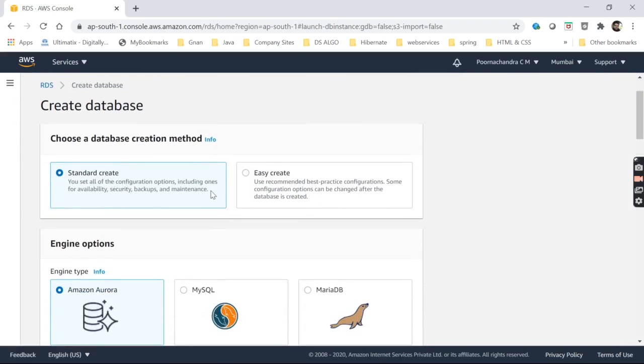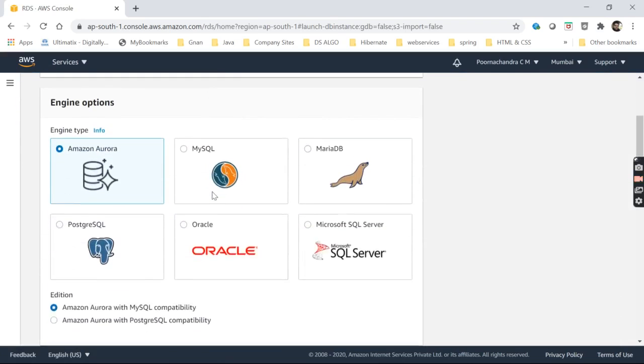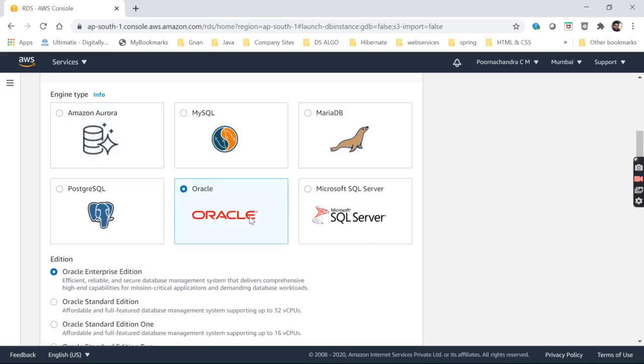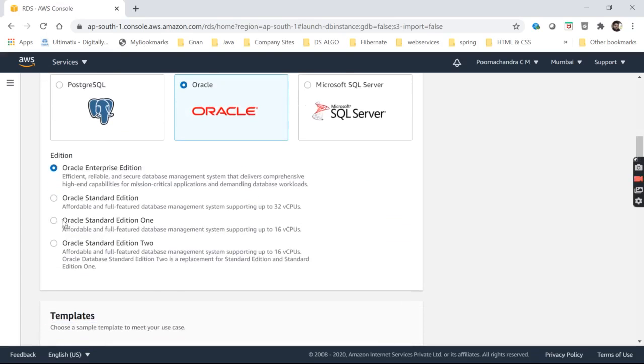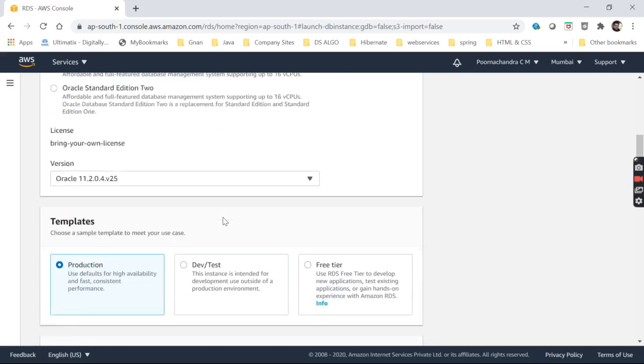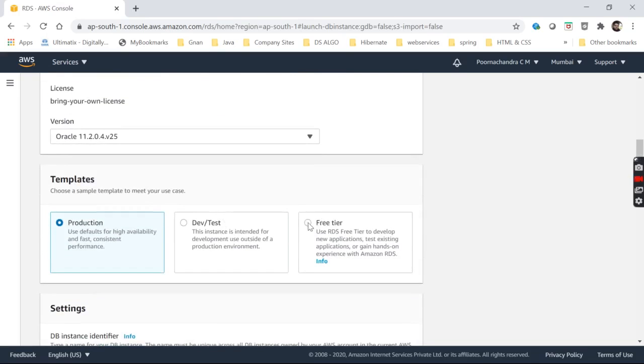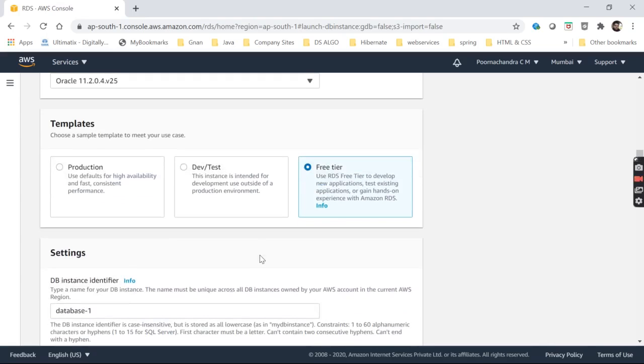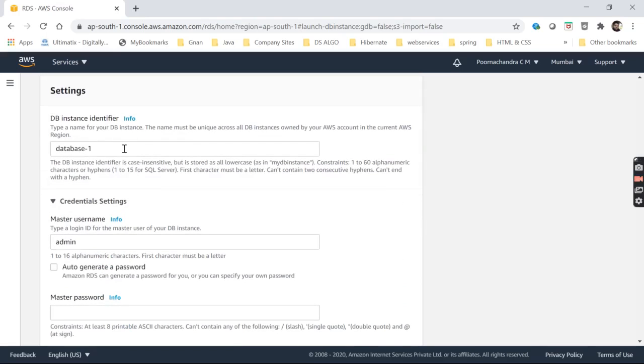Select the standard version to create the database and select the Oracle database, Oracle Standard Edition 1, and below here please select the free tier. Do not forget to select the free tier and do not miss this step, because all the others will be charged highly. So please select the free tier and then give the database name as Oracle.